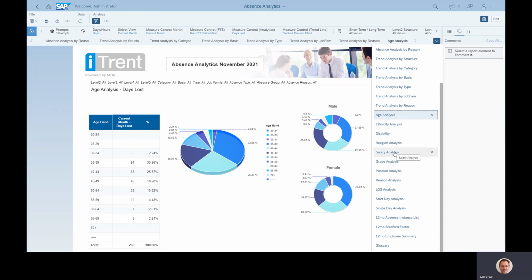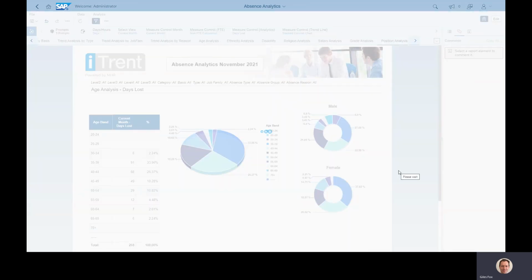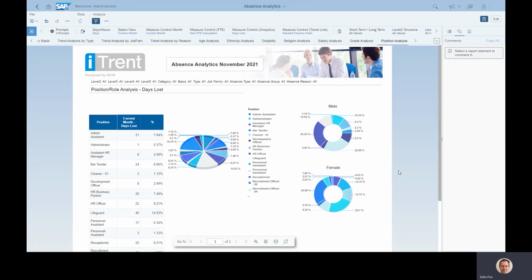Any of those will be reliant on the details we have in iTrend, and in terms of any correlation for it, there may be no correlation whatsoever between the ethnicity of your employee and their time off sick, for example. But when it comes to things like position analysis, it could be that the jobs people do lend themselves to people being off sick for specific reasons. So it's worth having a look.